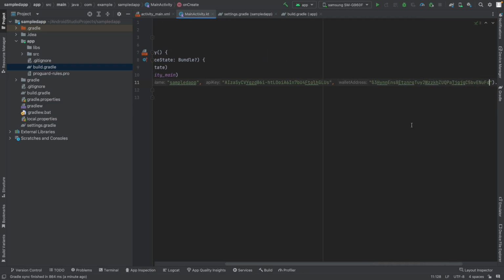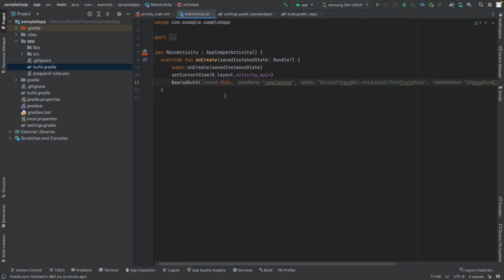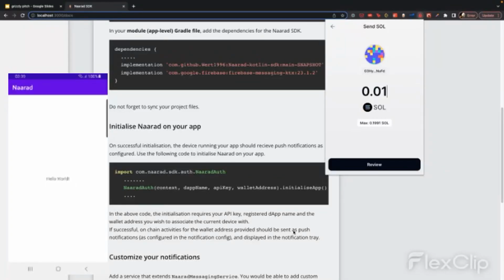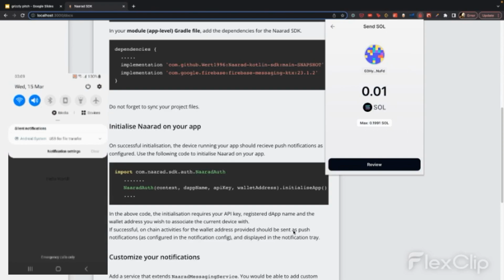So I have an example wallet here. Now once I run the app, I'll be able to see some. So I have my Android app running, and now I will test the push notification feature. I will send some Solana to the wallet that is registered with that device, and I should see a push notification in the tray, and that should be the default version. So let's go ahead and do it.